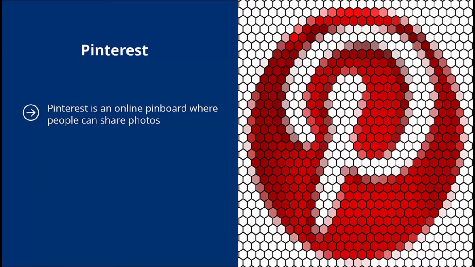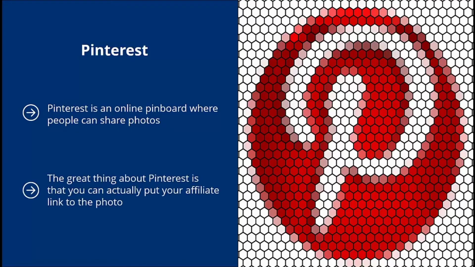These photos are then linked to web pages. Pinterest is heavily categorized, so you can actually categorize your pictures so as to target these niches. The great thing about Pinterest is that you can actually put your affiliate link to the photo. I would not suggest such a direct link though. I would use a redirect so you can track traffic from this pin board.